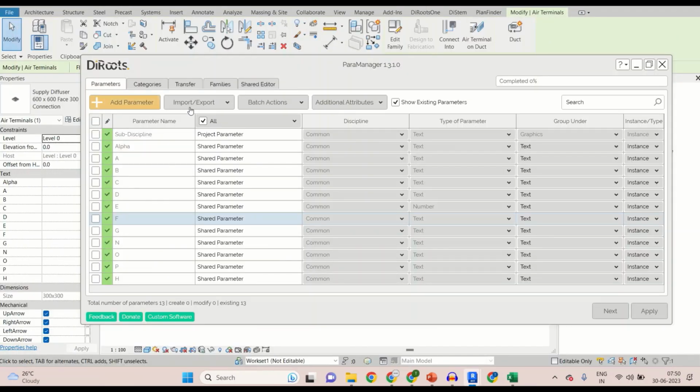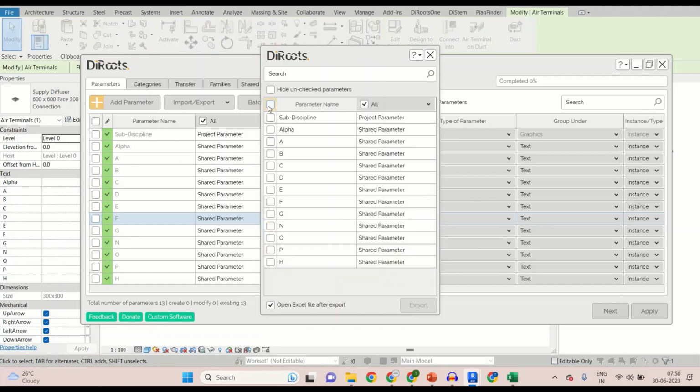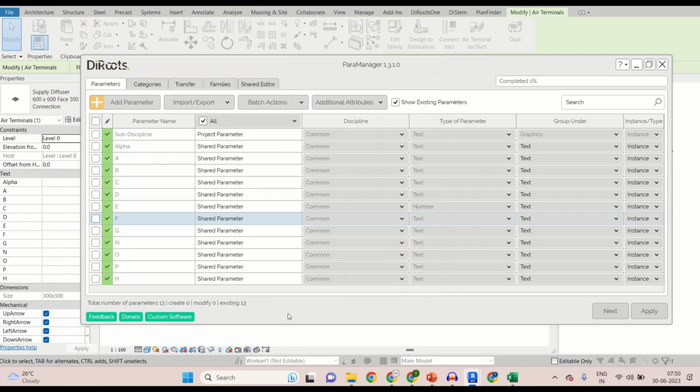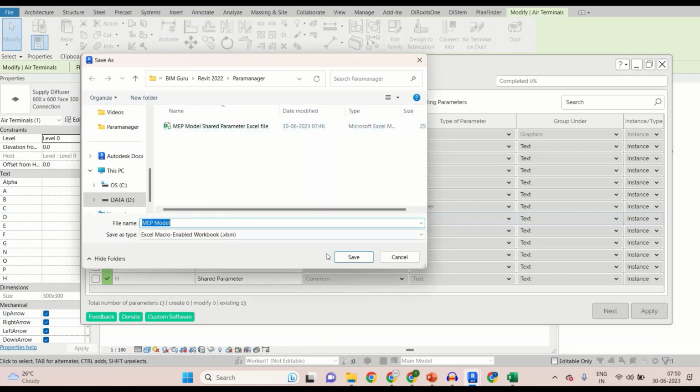Same thing, I can export as an Excel file as well. Let me export the Excel file. Same, I can check the parameters that I need. Open the Excel, so it will open my Excel.